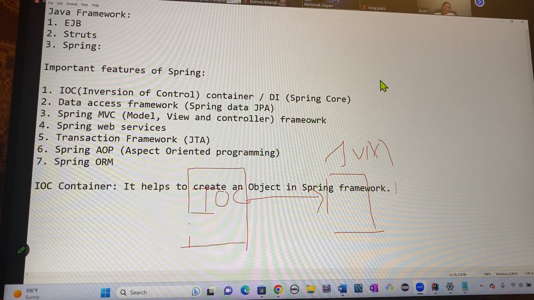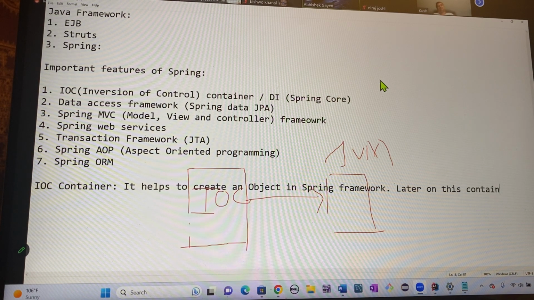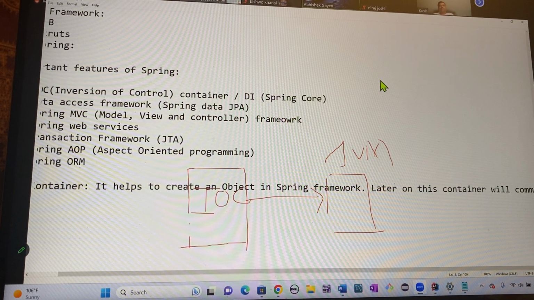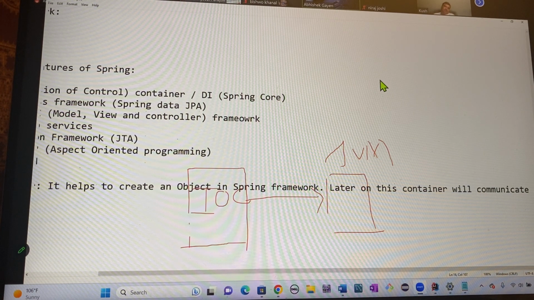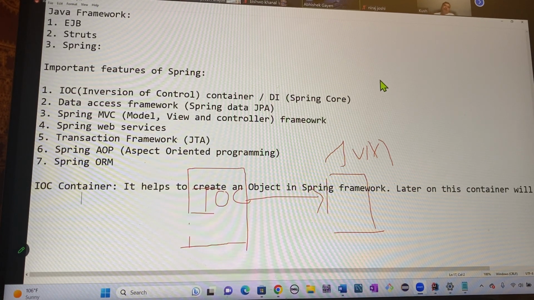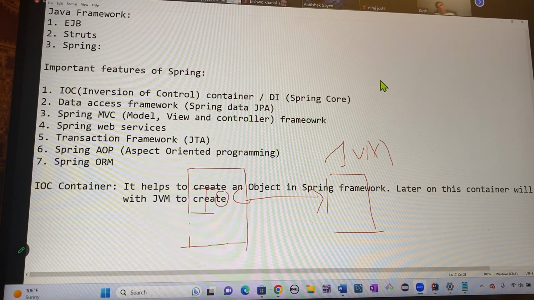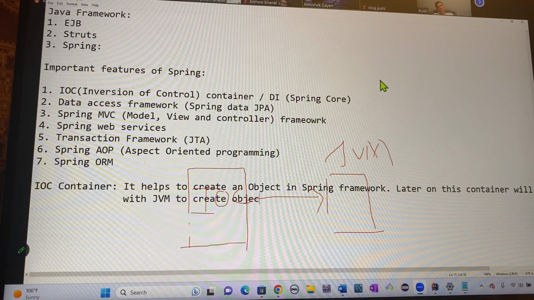Okay. Later on, this container will communicate with the JVM to create the object separately. Understandable what I'm writing here?